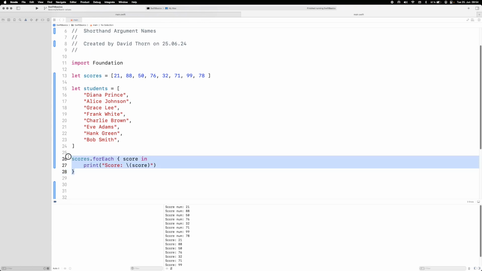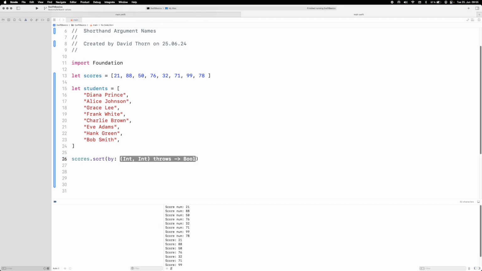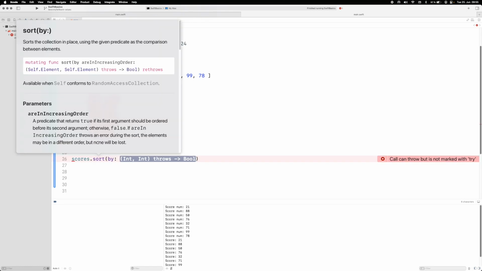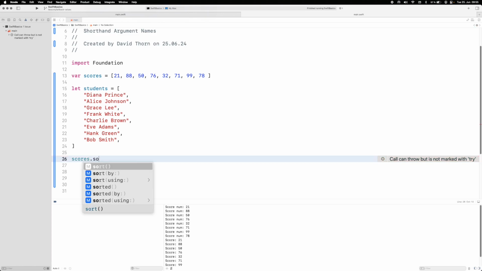Now, we wanted to understand how to sort these. Collections also have a sort higher-order function, but in order to sort these, we've got to change it from being a constant to a variable. We've got to be allowed to change it. If we look at the declaration of it, you can see that it doesn't return anything, so it's mutating. It sorts it in place. Now, we can also have another one which is going to return a sorted result. So we want sorted, which doesn't mutate the collection in place, which is better.